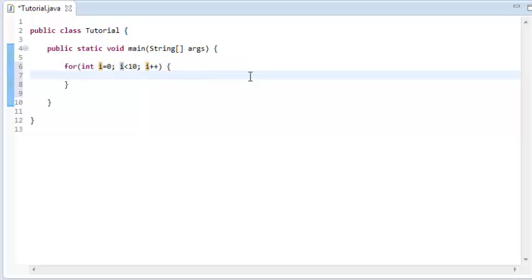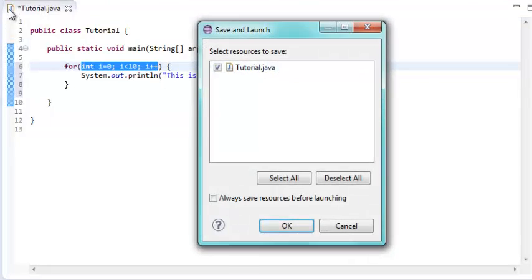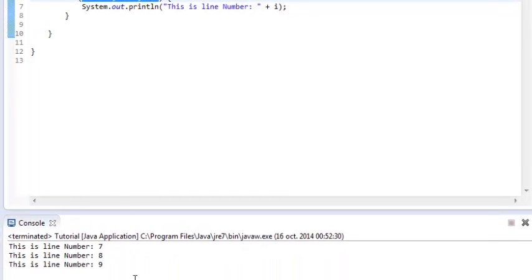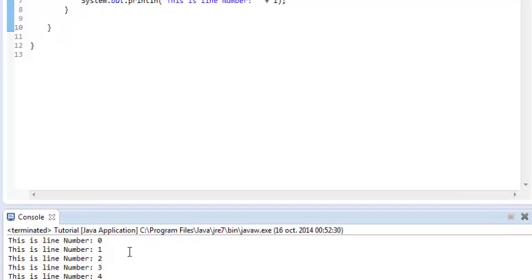So if I wanted to say system.out.println, this is line number, and then I, so we can pass in the variable that's actually being incremented over and over and over again. So let's see what happens. It starts at 0 and it goes all the way 1, 2, 3, 4, 5, 6, 7, 8, 9, 10.